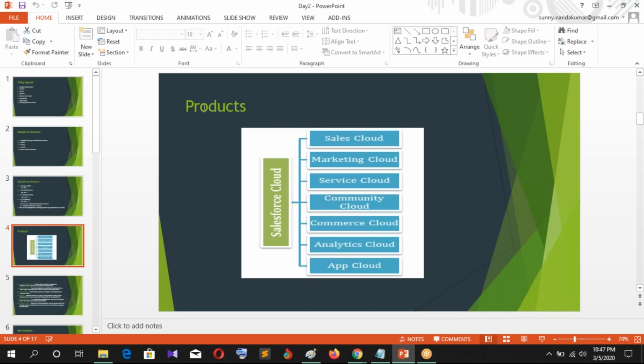Next, go for the products, which I already told you. Same Salesforce, we can develop on every single one. Sales has one cloud, marketing has one cloud, service has one cloud, community has one cloud. Everything will be divided into separate clouds, because with separate clouds we can easily identify the data. So Sales Cloud is completely the sales process.